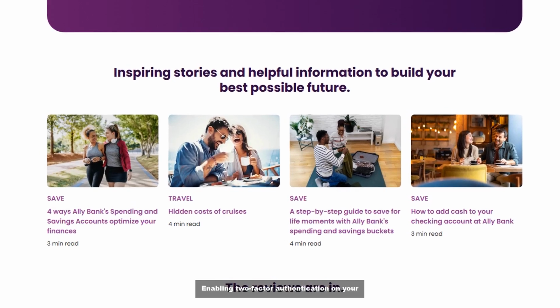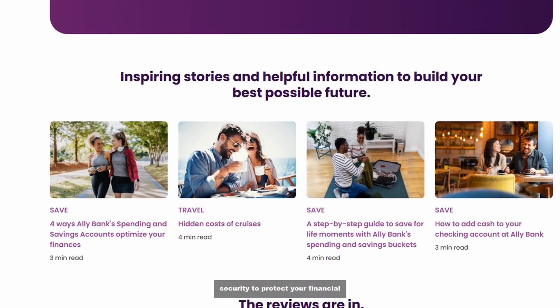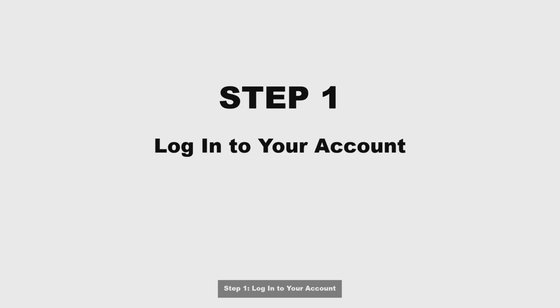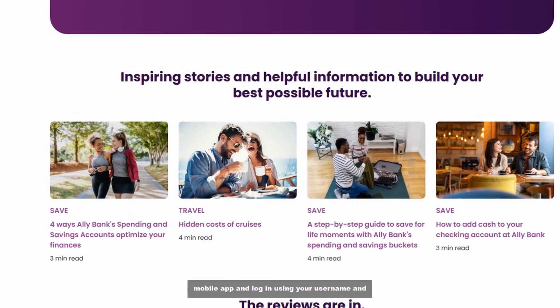Enabling two-factor authentication on your Ally bank account adds an extra layer of security to protect your financial information. Follow these simple steps to set it up. Step 1. Log into your account. Visit the Ally Bank website or open the Ally mobile app and log in using your username and password.